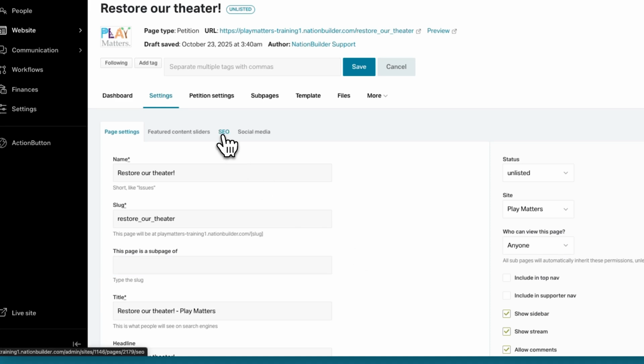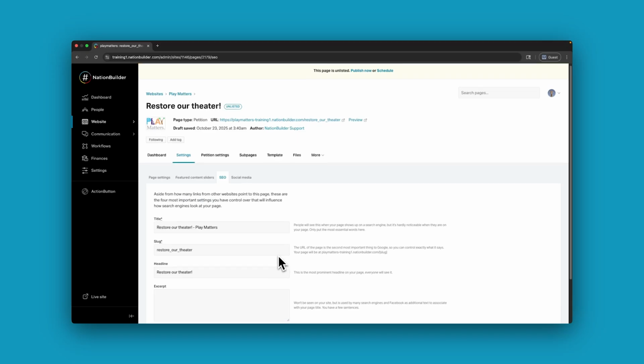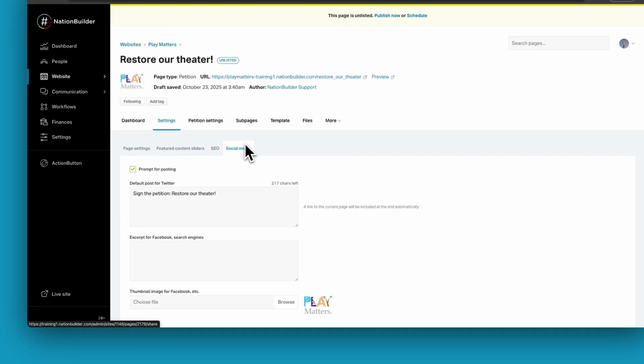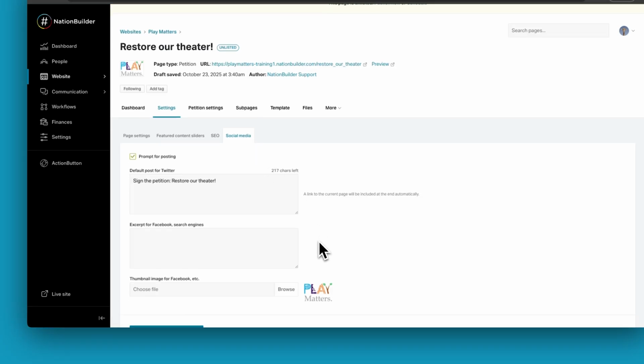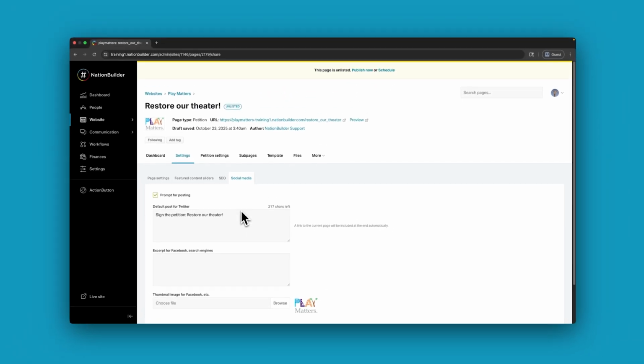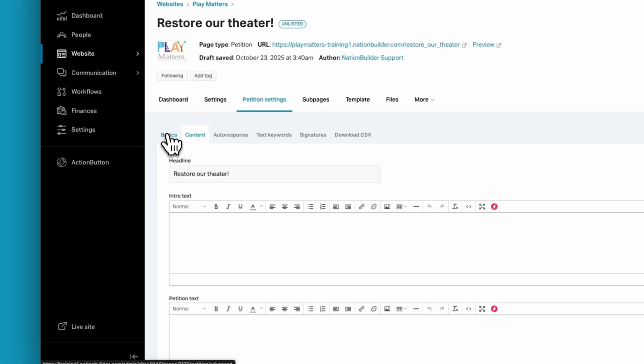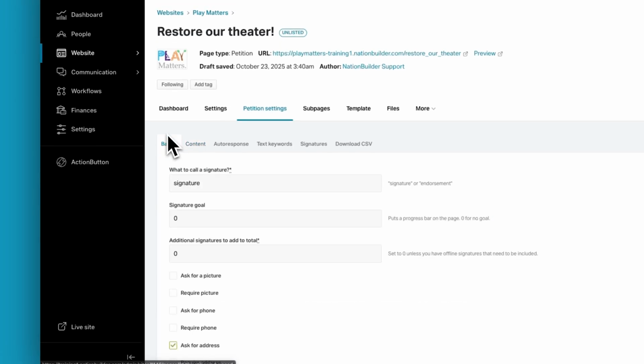Under Search Engine Optimization, fields are pre-populated, but you can customize them to better reflect your organization. You can also configure social media sharing prompts so that when someone takes action, the right message is ready for them to share. Make sure you save any changes. Let's get back to page-specific settings. Depending on the type of page you're working with, you'll have different and potentially additional tabs here. Under Basics, you configure logistics like event attendance or sign-up checkboxes.